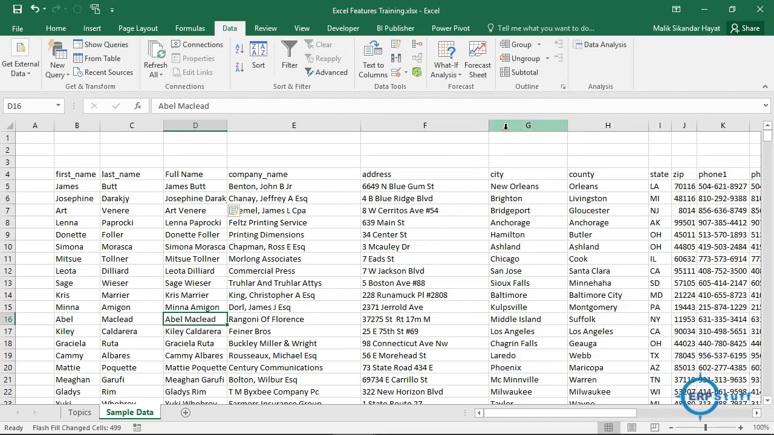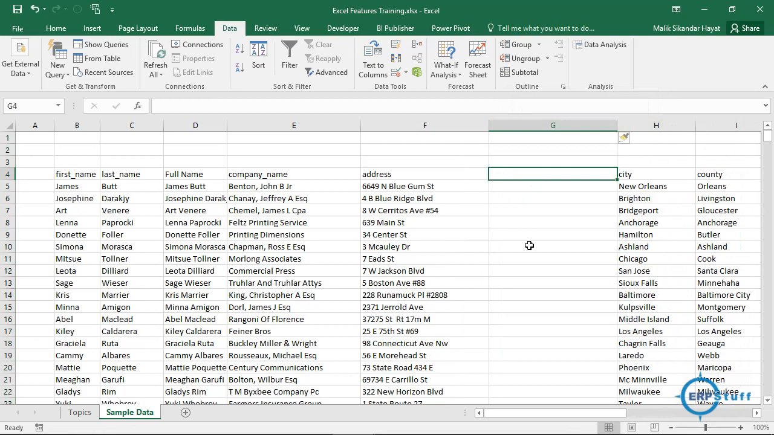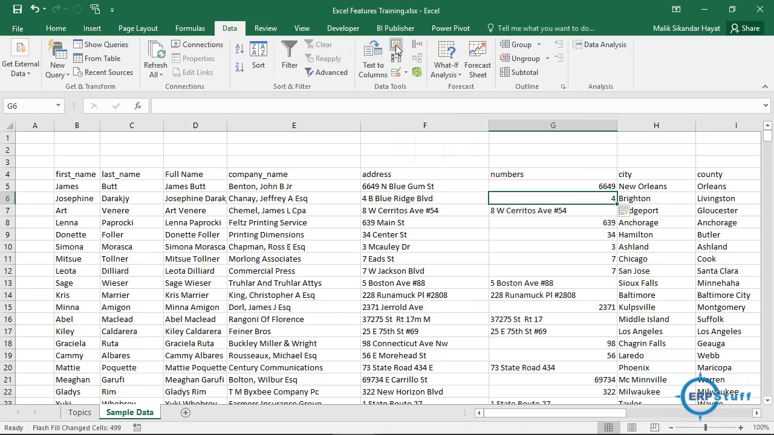Okay, let us try something over here which I'm sure will not work 100%, but at least it will give you something. So now let's say for example I need numbers here. So here I have, let's say for example, 6649. I feel that where there is a number, let us pick that number over here, but let's see how much percentage it will be accurate, right? See here, it took the number 4 out of this.